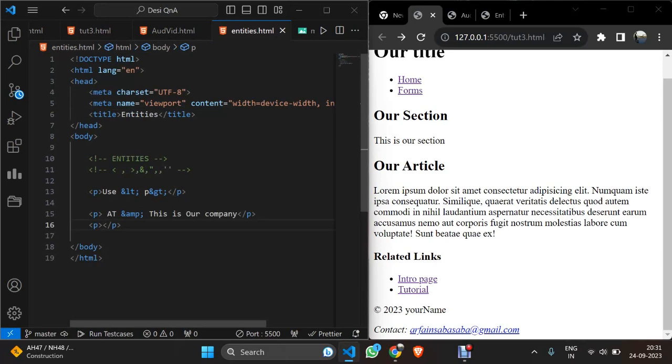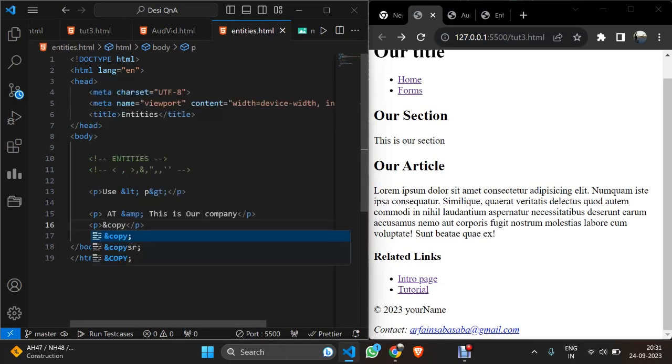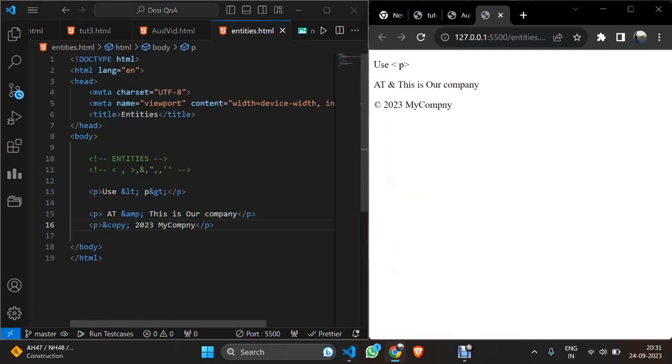Let's learn it once again, as I had not explained it over there. So ampersand COPY, and the most important thing is the semicolon. Copy, write 2023, my company. We can see the changes over here. Ampersand copy and then 2023 my company. So this is how it basically works. Ampersand copy will interpret as the copyright symbol.